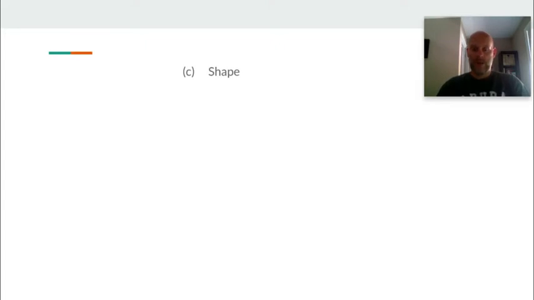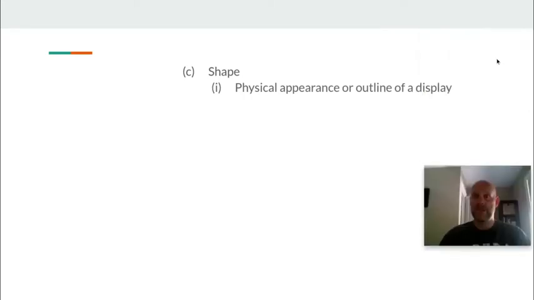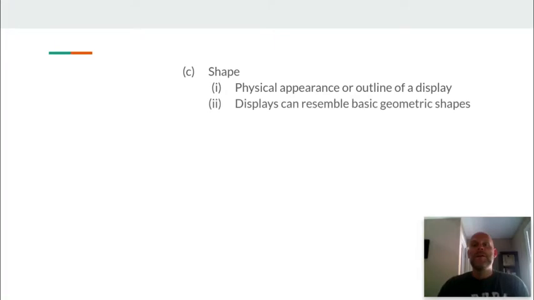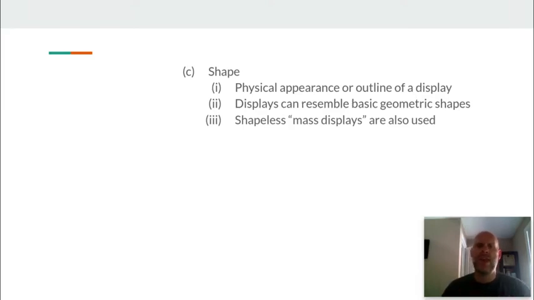All right. The third one we're going to talk about is shape. Of course, shapes are very important in displays. So shape can either be the physical appearance, so the shapes within the display, or the entire presence of the display, the entire shape of it in general. So displays often, well, basically always, resemble basic geometric shapes. So shapeless or mass displays are also used, ones that are supposed to be sort of chaotic and not have a specific shape to them.